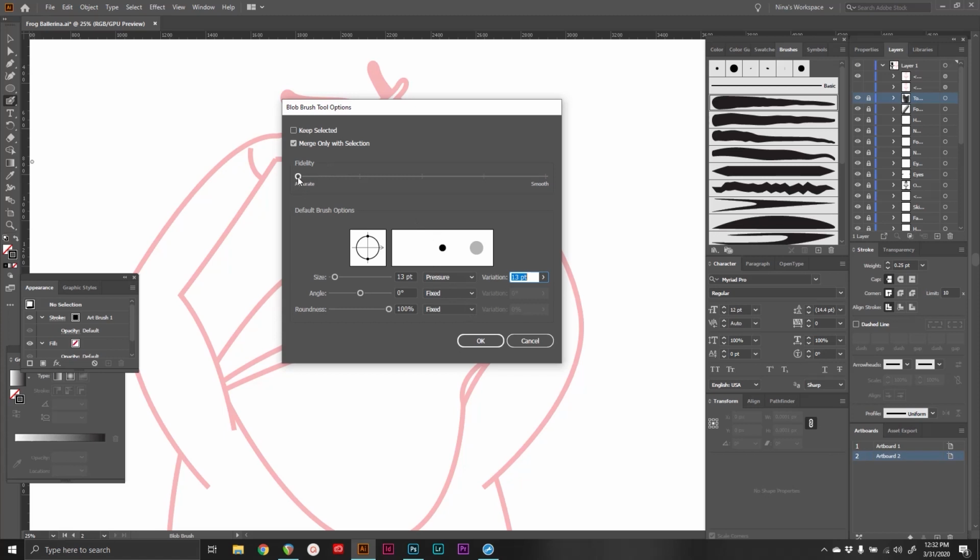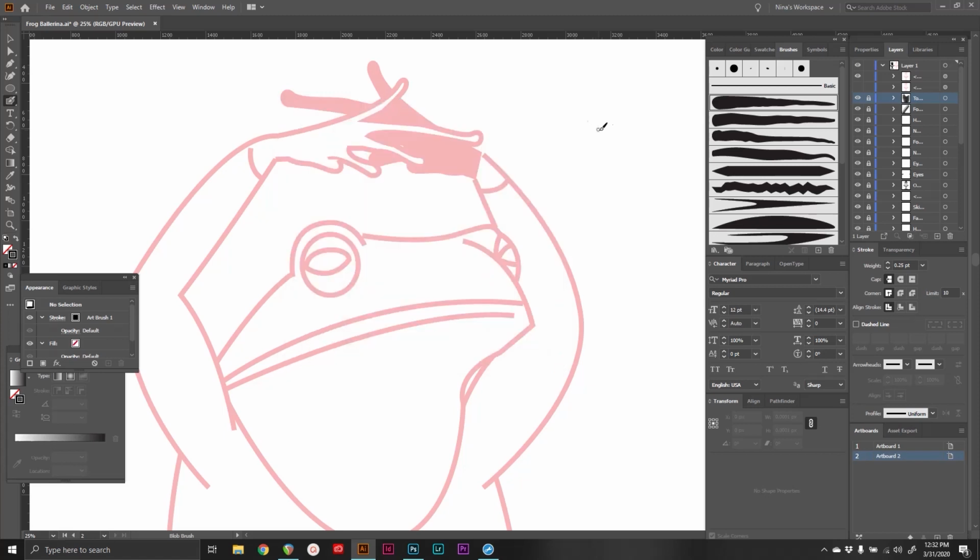And I have my fidelity here on accurate rather than smooth, because with Linocut, it's a very rough looking sort of artwork. So the rougher your brush strokes look, the rougher it's going to look in your artwork, and it's going to be more like actual Linocut. So if you have your pressure sensitivity on, you can just click and create a line that tapers down at the end. So press down at the top and then kind of lighten up.